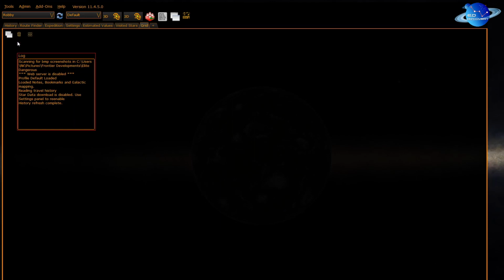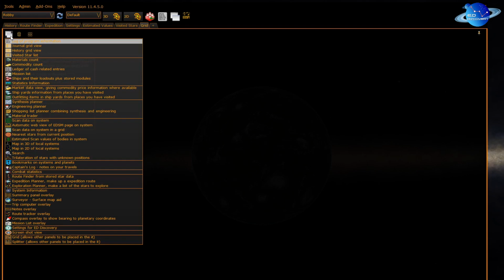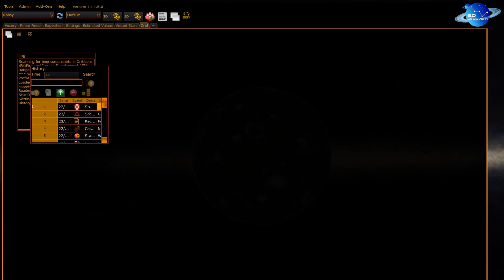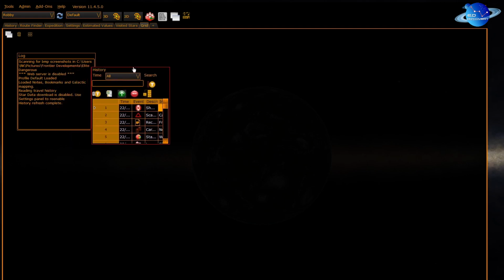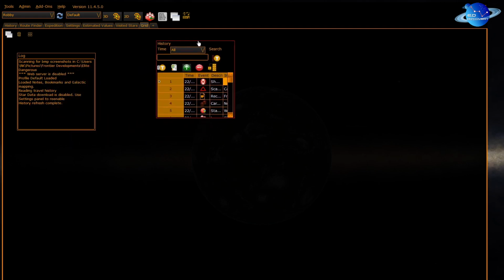Here we've placed a log panel on the grid. Let's place another panel, the history view grid. The two panels are shown overlapping. You can change that by clicking and holding on the panel border and dragging. You can resize it by clicking on the bottom right corner and dragging.